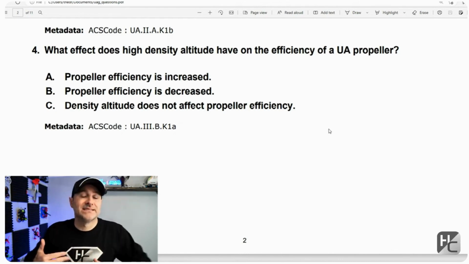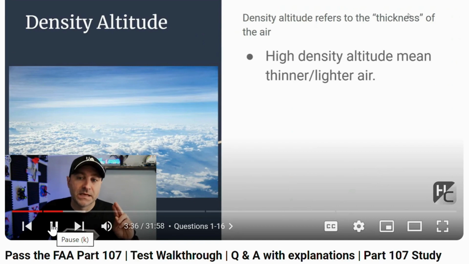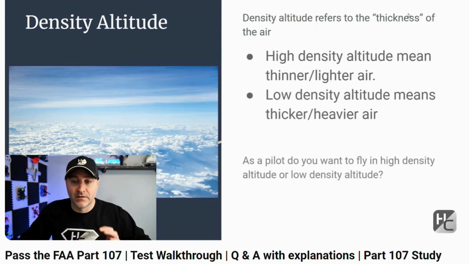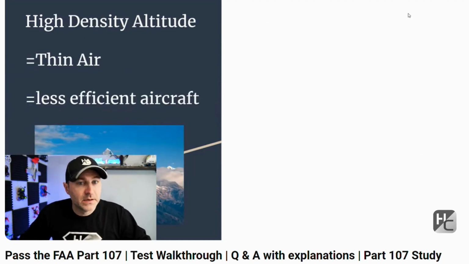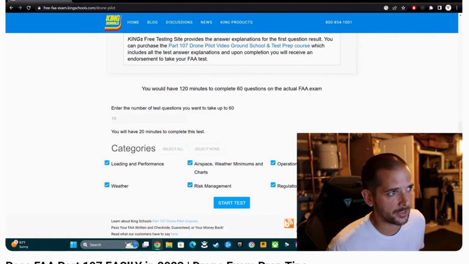High density altitude is the same as high altitude. I've linked his video in the description below, as well as everything else. All those links are below. Do you want to fly in high or low density altitude? Think about that.